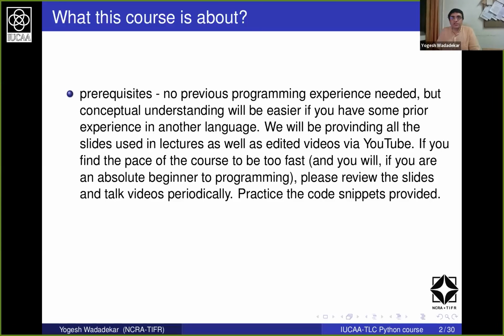Starting with the second lecture onwards, we will provide you with code snippets, which are little pieces of Python code, often only 3 or 4 lines long, but you are encouraged to use that code, practice it, try to make modifications to it, and see what happens.